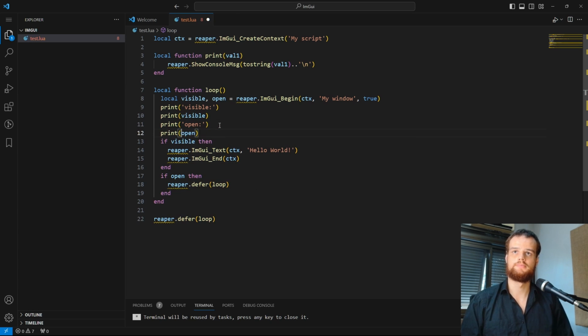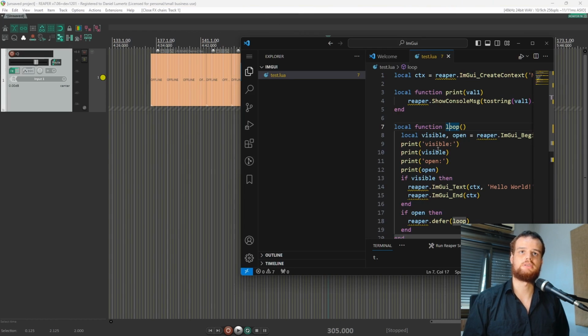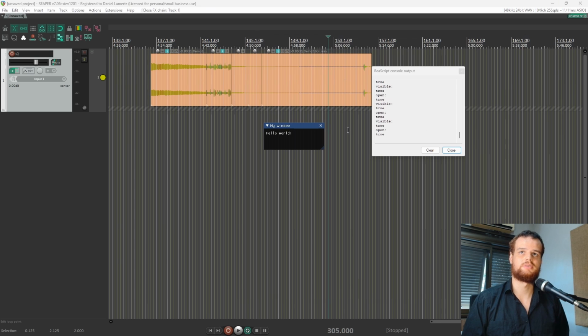Say open, just to watch the variables. Okay, so let me run this. It closed the script, it was open. Now it is printing constantly visible true, open true. If I close with this area here, the arrow, it is saying visible false, open true.